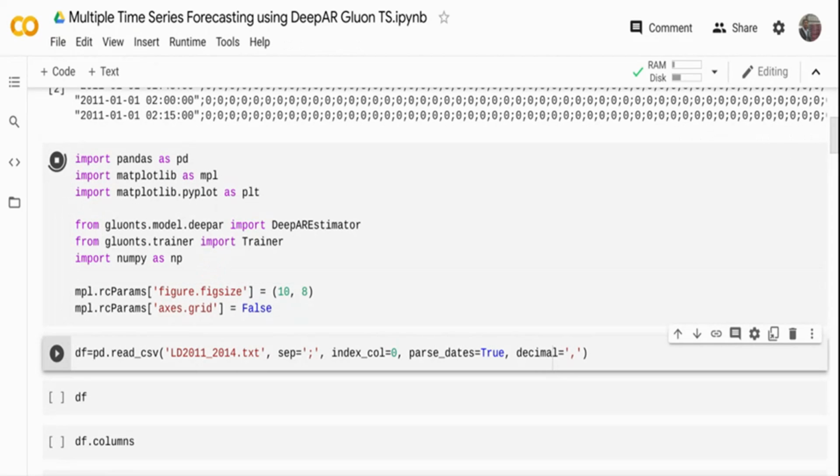And then I will load this particular file with the pandas read_csv method. You can see it is semicolon delimited, that's why I've given the separator as semicolon. And then the first column is a date column, so I'm telling it to take the 0th index column as the index column. So pandas will use that column to index the data. And I'm telling it parse_dates is true.